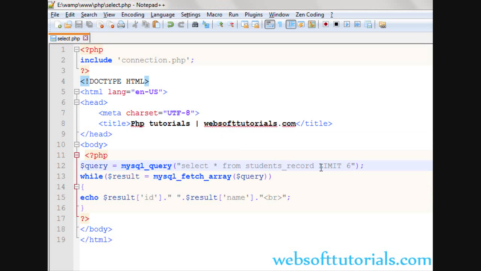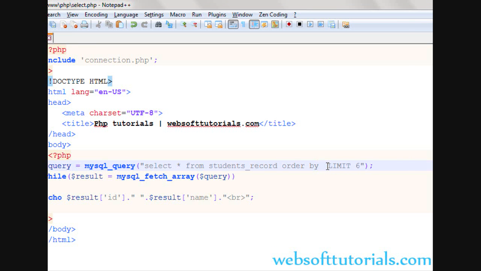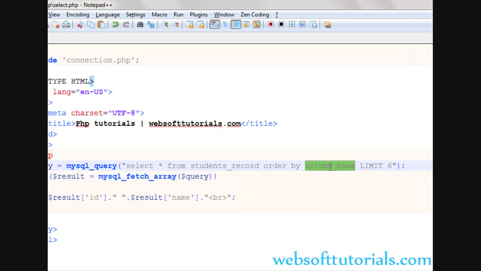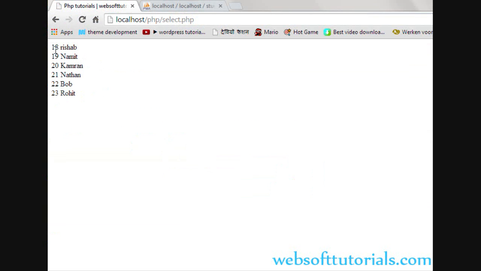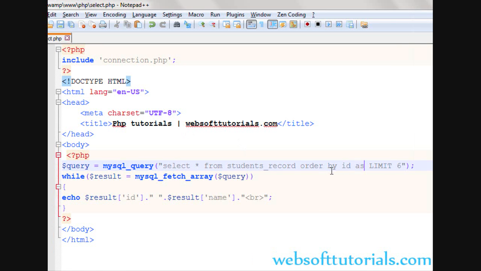Now we will use order by clause, and its syntax is select star from table name. Table name is students record. Then after that you will write order space by. Then after that you need to write the name of column, means you will write column name here, and I want to sort it using ID column. So firstly we use ID, then after that you will write ASC.